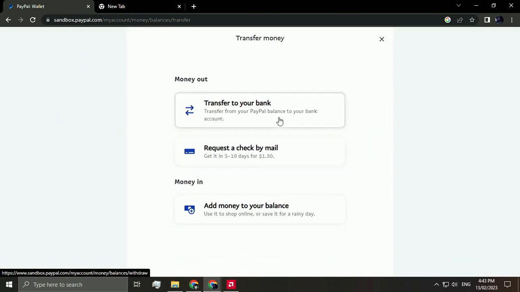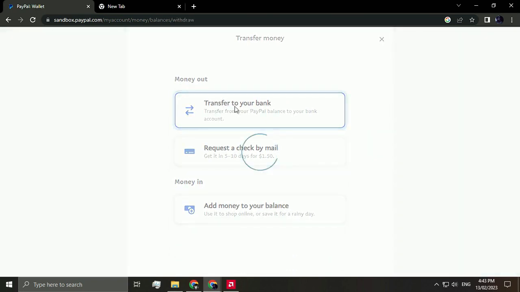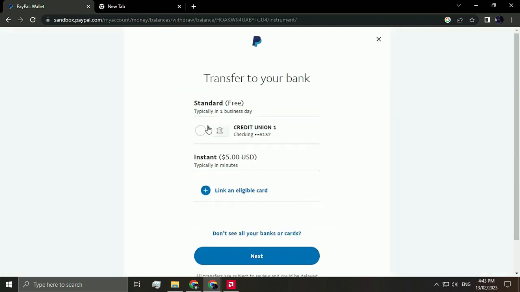And yes, it says transfer to your bank. So we'll be going with that. And now the account you linked is already present here. You can directly click that and just transfer it.